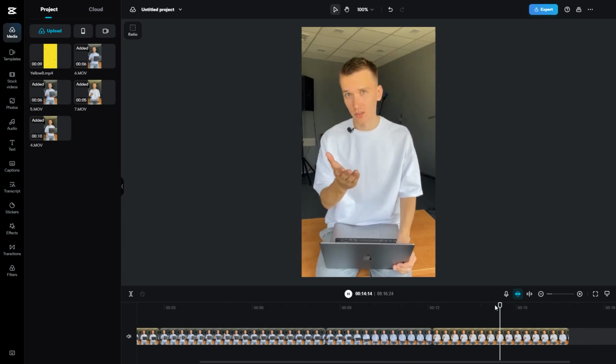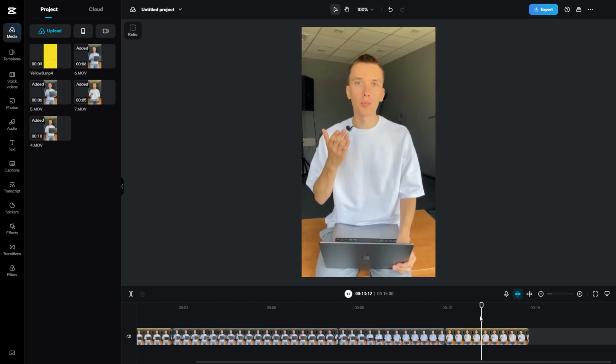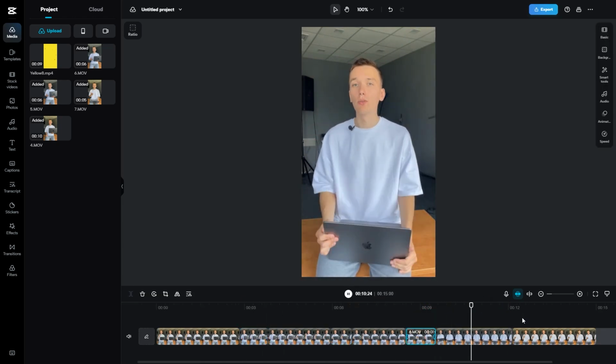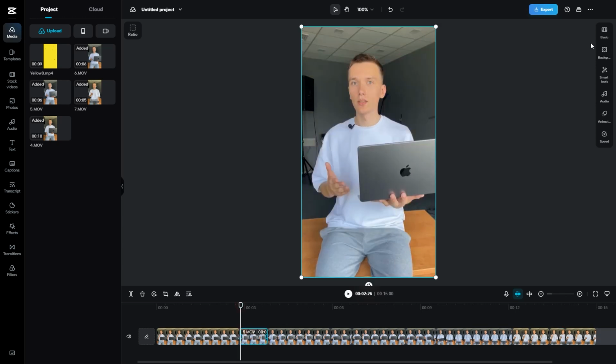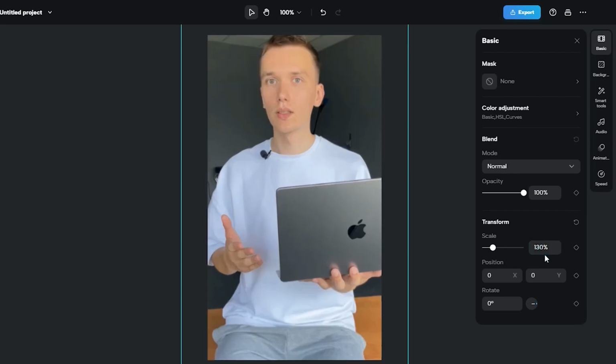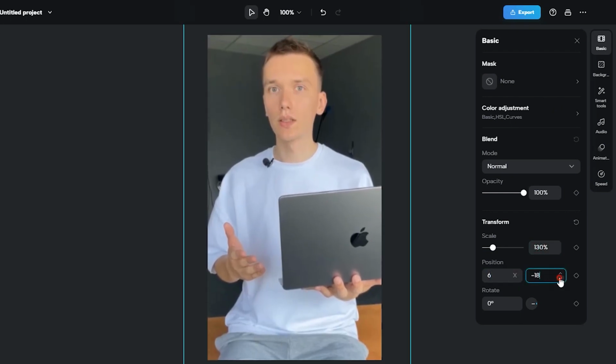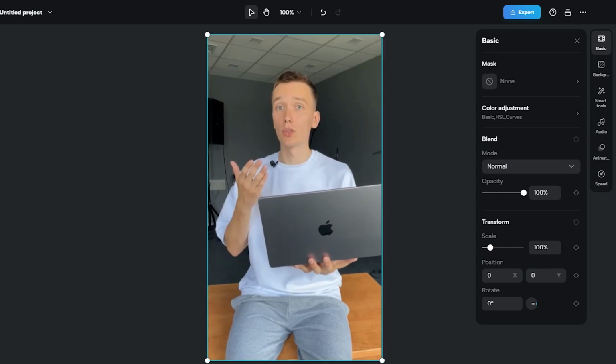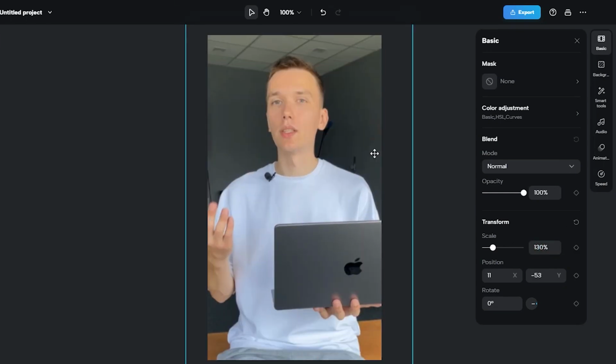This is how we cut all our clips. To make the transition between the frames not so abrupt, let's change the scaling of the part of our frames. For this purpose, click on the video fragment and in the right part of the screen, click on the Basic button. Here we increase the scale to 130% and then center the face using the X and Y points. You can also move the clip by simply selecting it with the cursor. We do this every second frame.